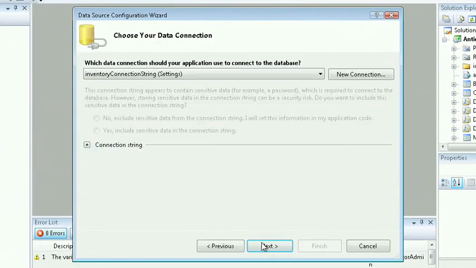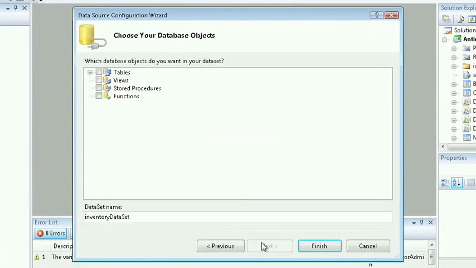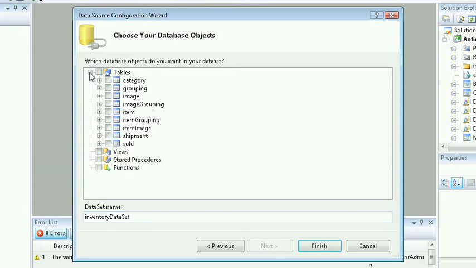Select Next again, and here we have a list of database objects we can select from. Let's try something different this time. Instead of only using one table, let's use multiple tables. Select all the tables that are associated with image. Of course, we'll want the image table, but we'll also want the link tables, image grouping, and item image. Image grouping provides a relationship between the image table and the grouping table. The item image table allows us to associate items to particular images. We'll add all three of these.